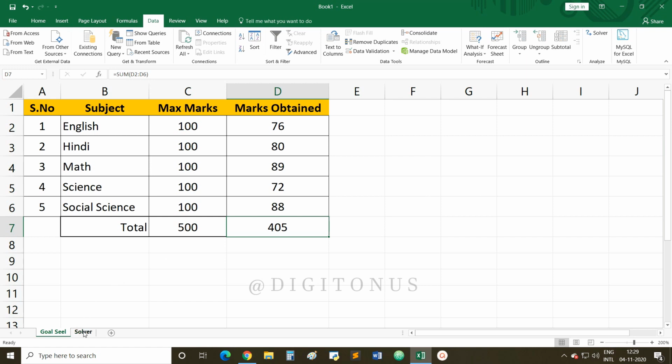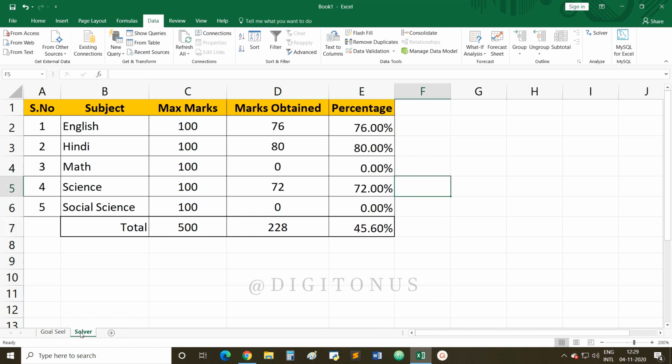So there is another tab I have made, Solver. Now you can see here, I have already made this particular data just to save time. Now what we have done here, we have marks obtained, the same way, maximum marks, subject, and we have percentage also. So we have calculated the percentage here. Two subject papers have not yet been conducted, they have to be conducted in the coming days, suppose. Now a student has a target that the student wants to achieve a minimum percentage of 80%.